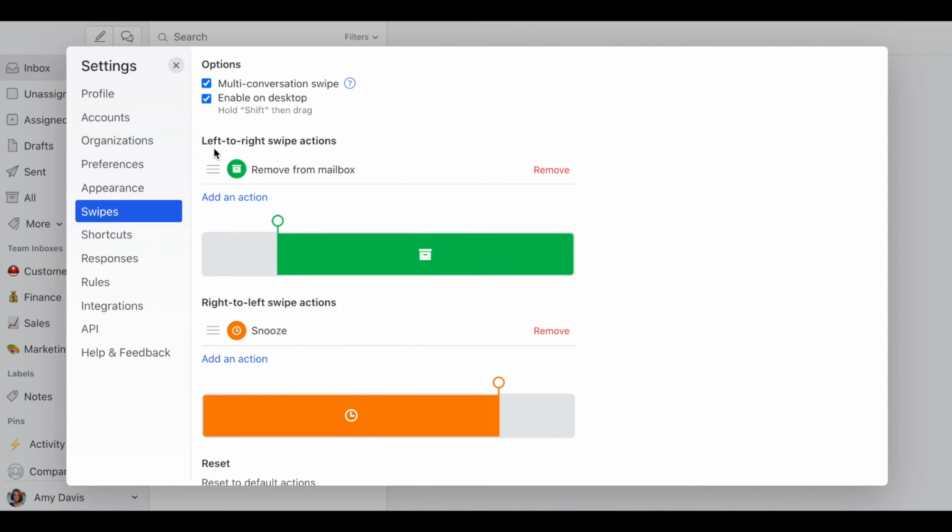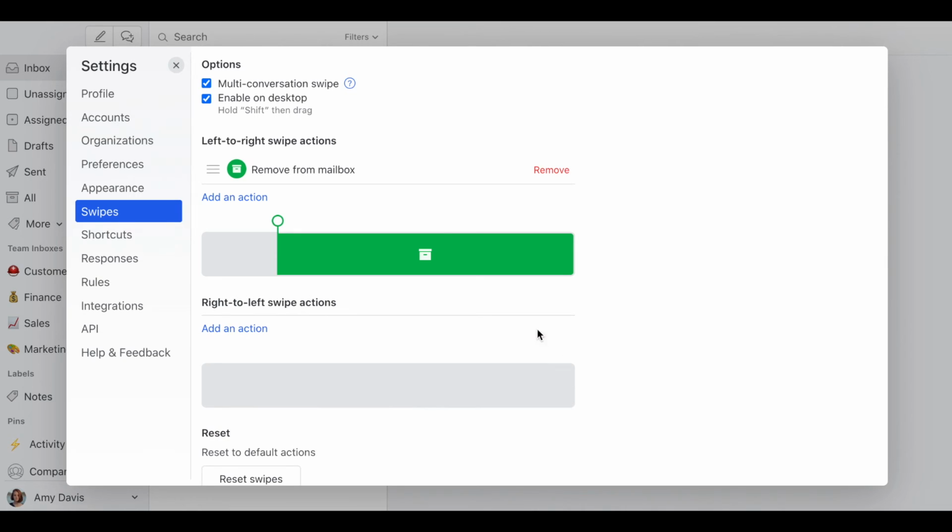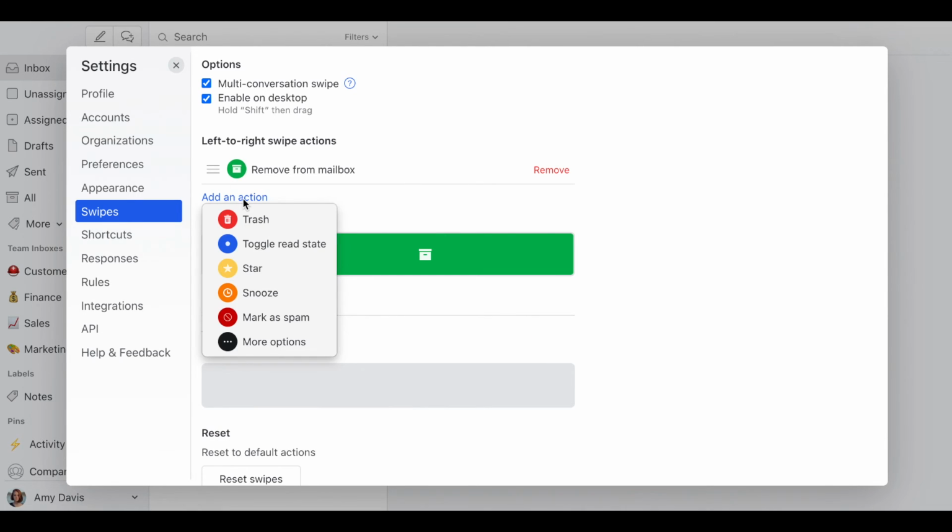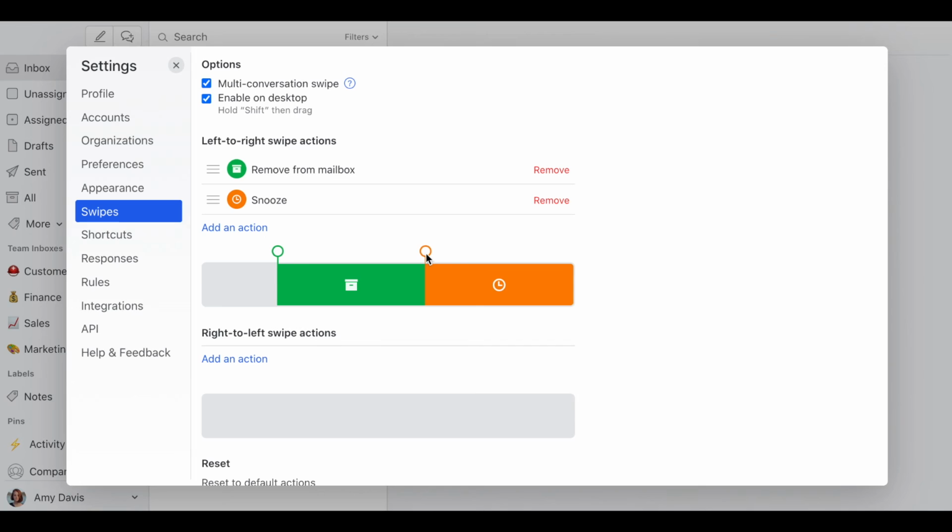Or let's suppose I just want to use the left to right swipe actions, so I want to be able to remove from the mailbox and also snooze. So I would remove it from here, and then here I would add the action of snoozing. And here I can control where I want each action to be triggered when it reaches a certain point during the swiping gesture.